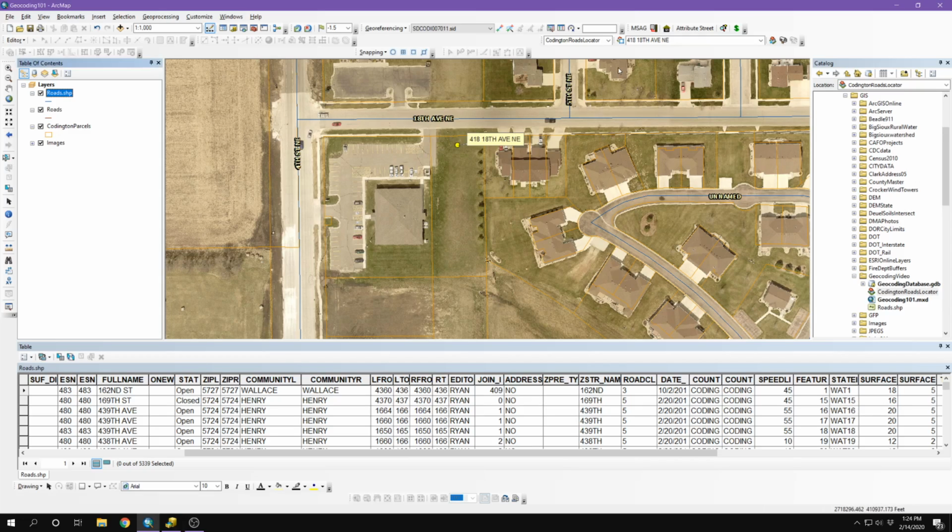This is the nuts and bolts of your addressing locator. This button right here, the one that says Address Inspector. If you click on the Address Inspector, you can scroll around and locate an address just by clicking on or near the line, and it's going to show you what the appropriate address is at that location. As you can see, 510 18th Avenue Northeast, Watertown, zip code 57201. All of these should say that.